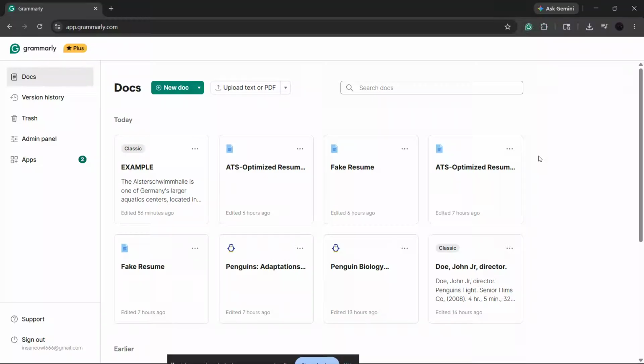If Grammarly is showing an HTTP error 403, don't worry. In most cases, this is caused by a browser issue, a blocked connection, or a stale login session, and it can usually be fixed in just a few minutes. In this video, I'll walk you through the fastest step-by-step methods to get Grammarly working again, and I'll also show you how to narrow down the exact cause so you don't keep running into the same problem.